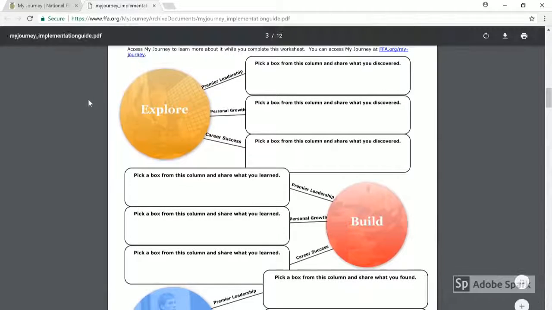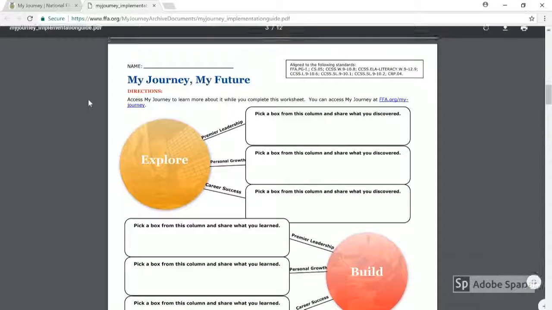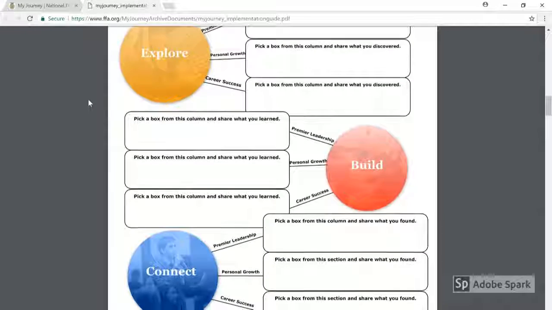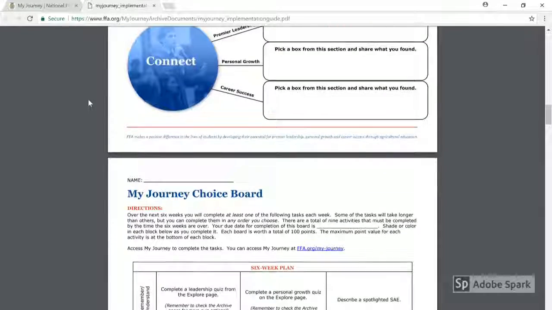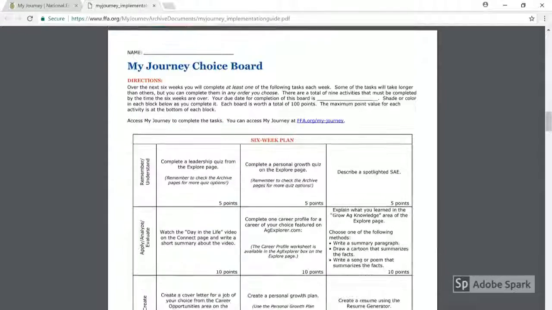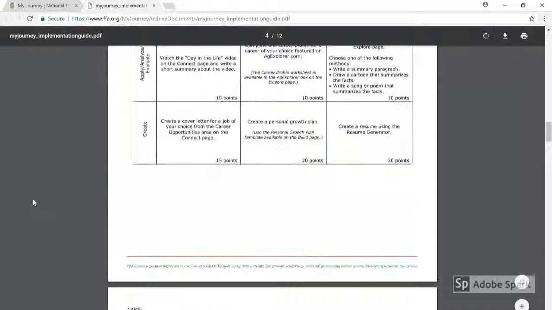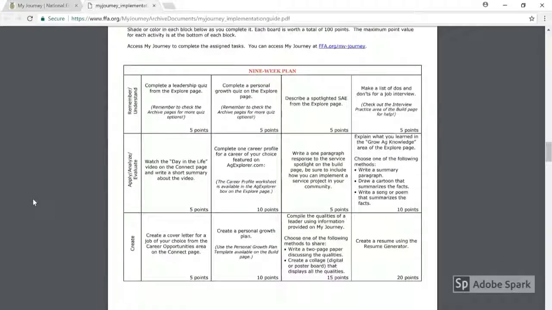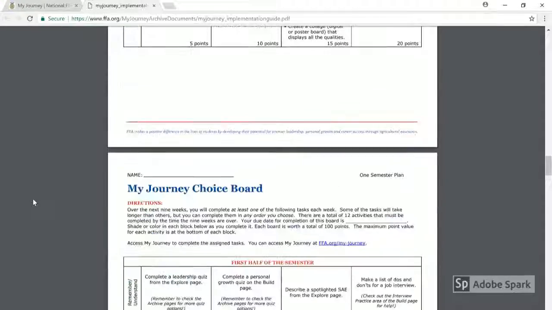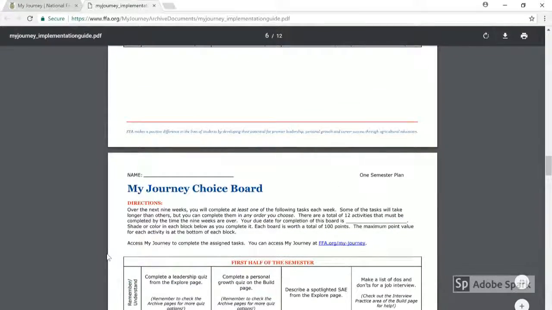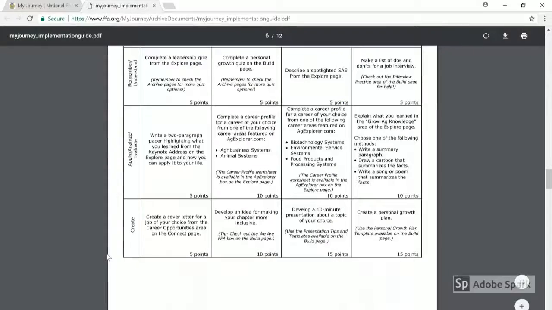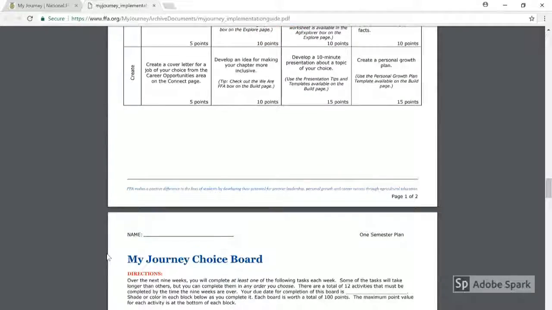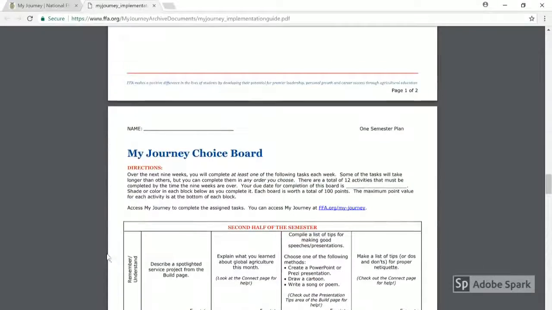This My Journey, My Future is an easy thing that you could add as a sub-plan. It could take just 1 class period. Or if you scroll down to the choice boards, you have a 6-week plan, a 9-week plan, and as we keep scrolling, you'll see a first half of the semester plan as well. So it's broken up. You have a variety of options, second half of the semester, and so forth.